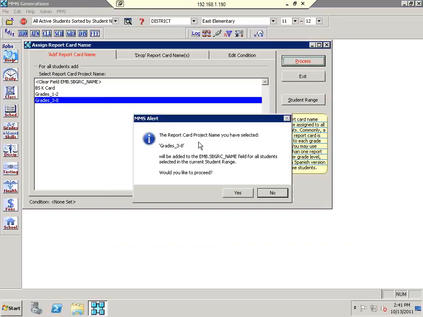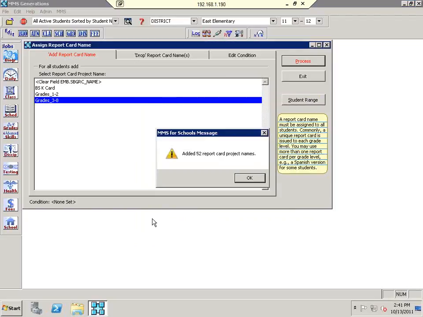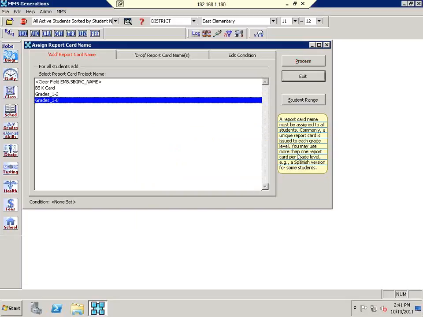And it will let me know it's going to add this. Do I want to proceed? Yes. And it says, wait a minute, some students already have a name stored. Do I want to overwrite the old one with the new one? And I'm going to say yes. This would apply as you roll from one school year to the next, that last year's 2nd graders need this year's 3rd grade report card, or last year's kindergarten need the 1st, 2nd report card. And that's where it makes it easy.